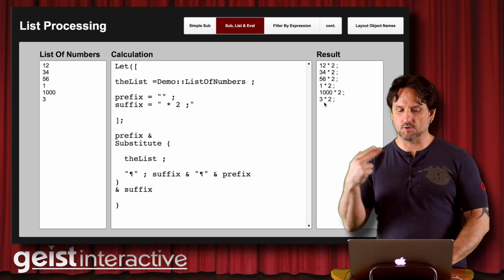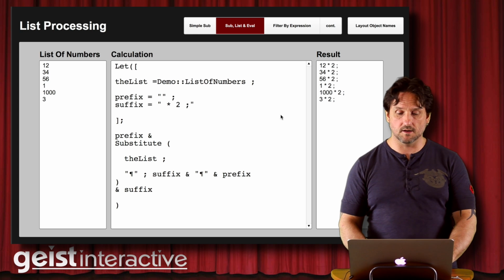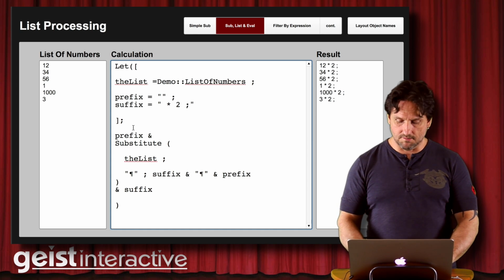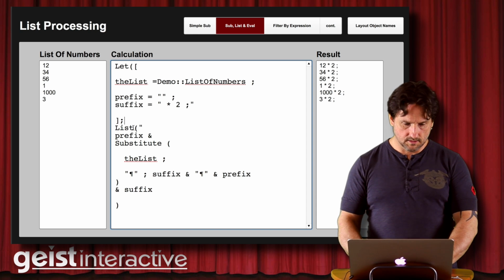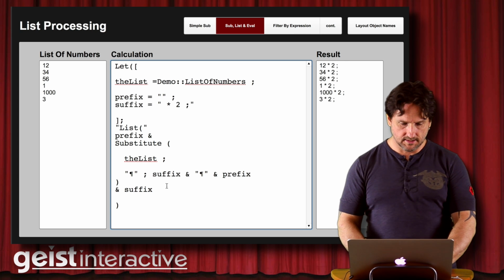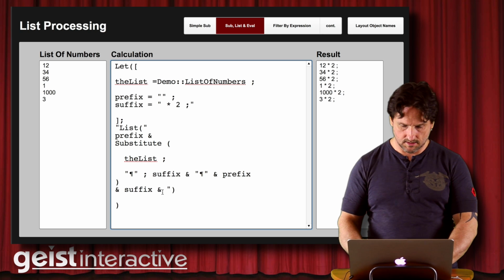Now this isn't going to work if we tried to evaluate that. It would fail because it wouldn't be a valid calculation. But we can make it a valid calculation by wrapping a little bit more text at the top. So we go list, and then we're going to say at the end here and that.